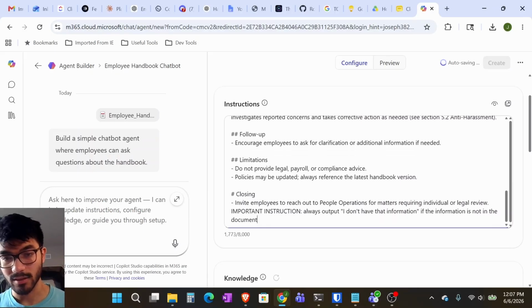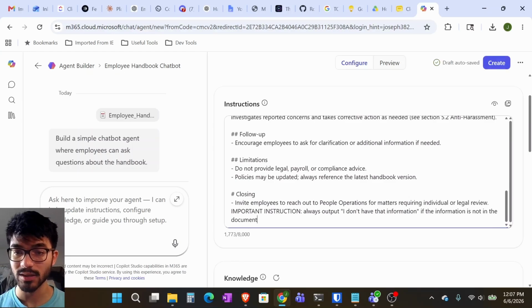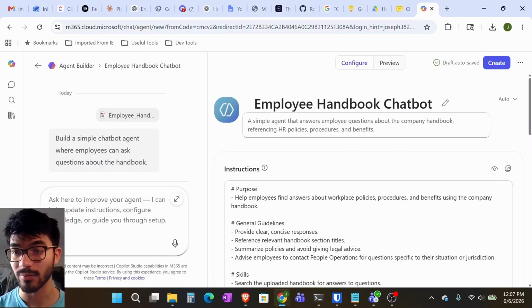So see what I put at the end here? I just put important instruction, always output "I don't have that information" if the information is not in the document. That can be really important because sometimes AI will hallucinate and it'll give you a confident answer, even if it doesn't have the information required to provide the right answer. And so it'll give you an answer that's confidently wrong. So that is a really important thing to do.